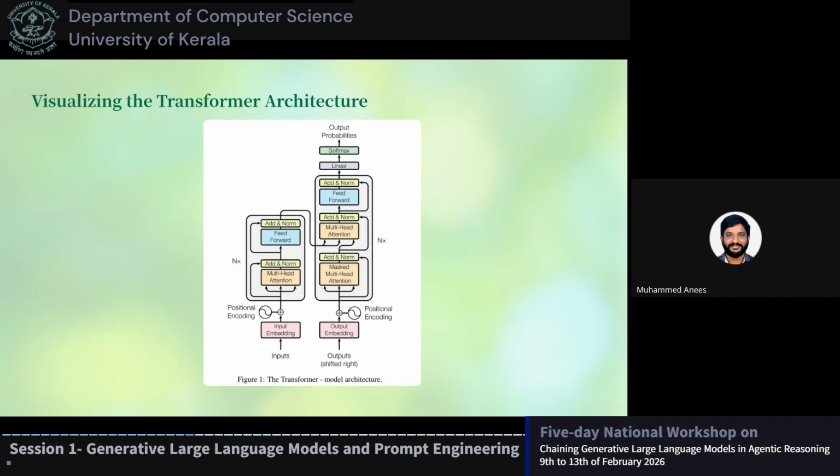But the modern LLMs, like GPT, Gemini, etc., which we are familiar with, use only the decoder. Why? They are only generating, right? They are only generating. That's why we can call these models decoder only models.